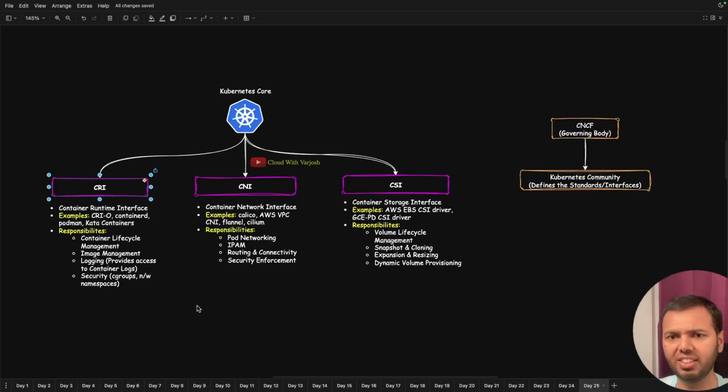If someone just says CRI, then CRI is essentially a set of standards or a set of rules that are defined by the Kubernetes community, and the Kubernetes community works under the governing body CNCF. Hence, any company or any person or anything that adheres to the rules set under CRI can write their own container runtime. CRI essentially is an interface that defines a set of rules, a set of standards. The expanded form for CRI is Container Runtime Interface.